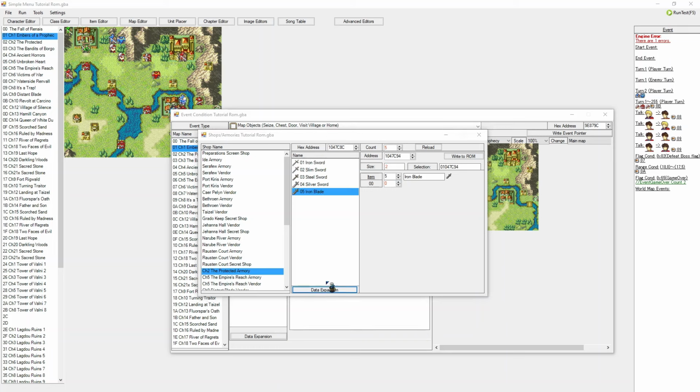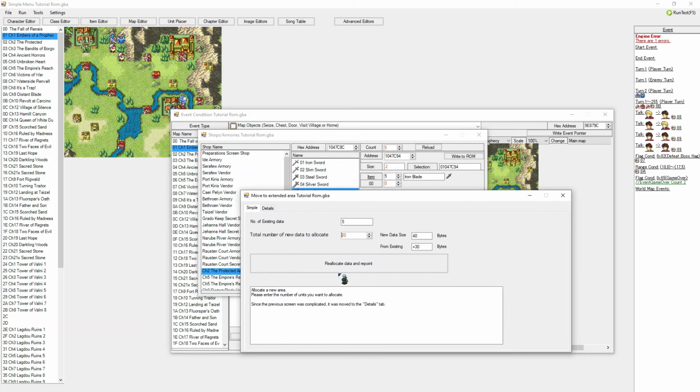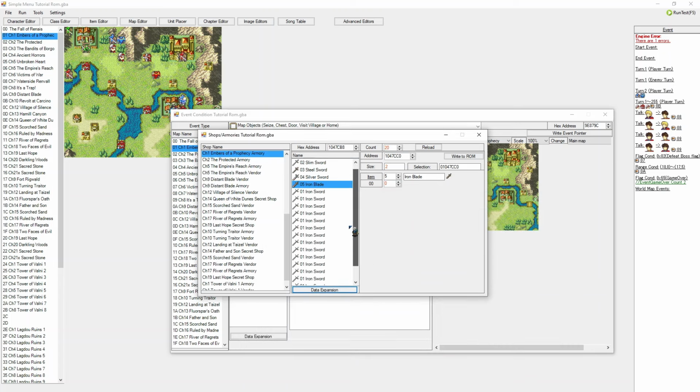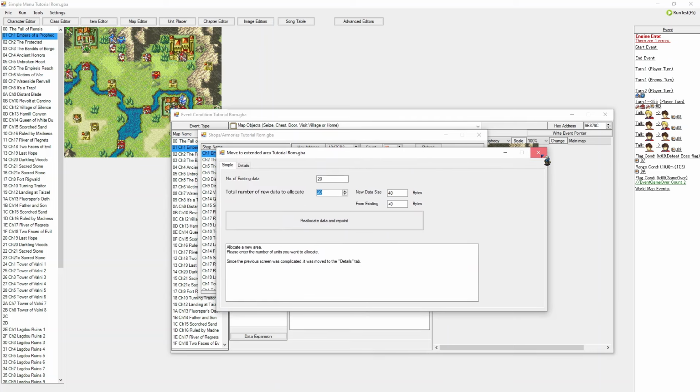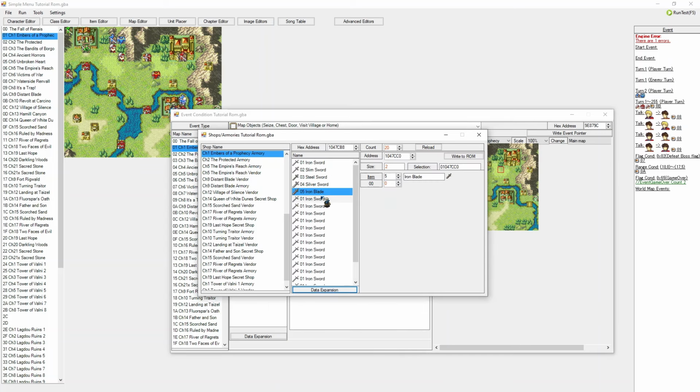So, let's just put in, like, say, 40 items. No, I want to add 40. I forgot that the Fire Emblem armories cap out at, like, 20 items. I cannot add more. You literally cannot add any more. 20 is the max, so we'll have to do with that. I'm gonna remove the iron blade from the list. I'm not going to sell any blades.